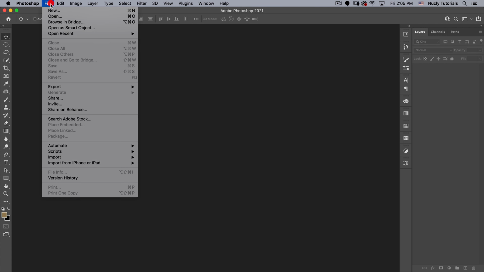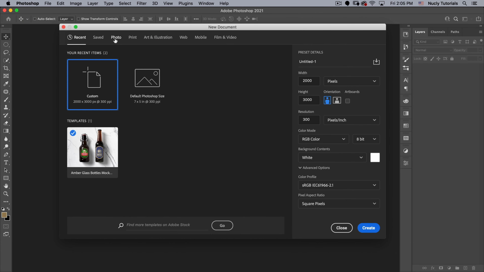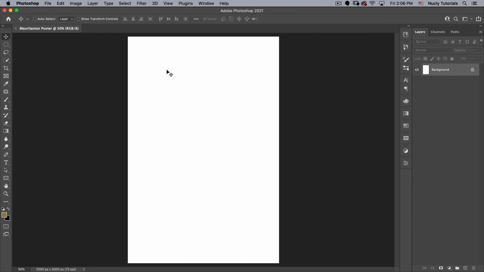Alright, so to start, we're going to create a new document. Let's name it Mauritanian poster. I want to change this to pixels, and I want to make it 2000 pixels by 3000 pixels. And I want to change the resolution to 72. Everything else I'm going to leave on the default, so let's hit create.